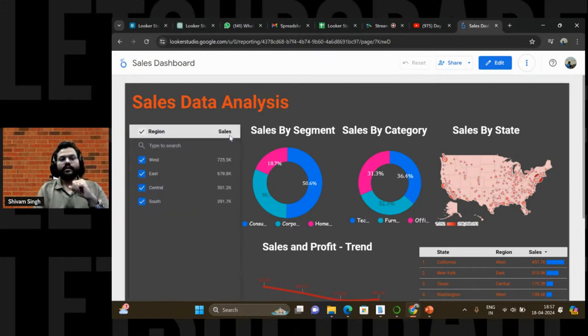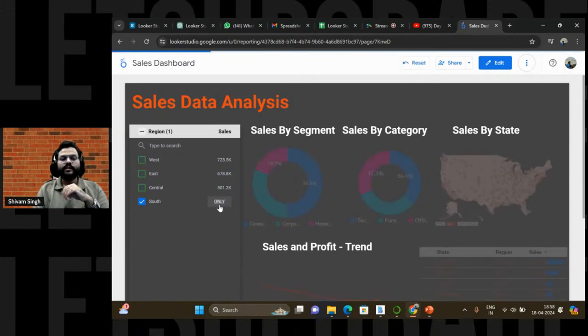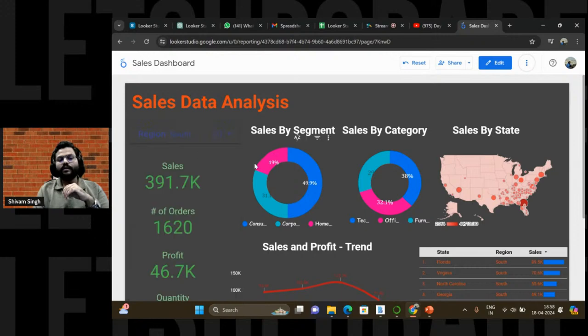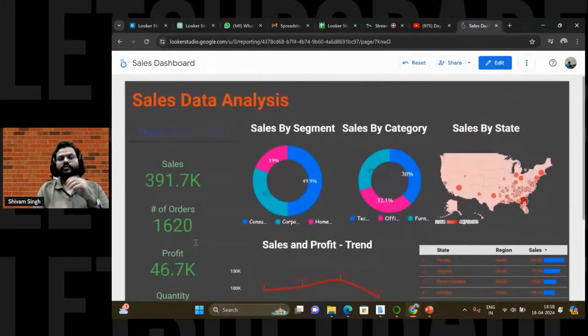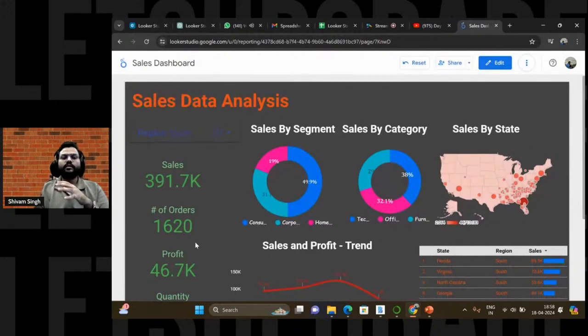Okay, so if I simply want to see what kind of sales is coming from the south region, I can click on the south region. And now you can see that this entire value changes, and we are getting all these values for the south region only. We are not getting any data with respect to any other region. Now this entire data is for the south region.